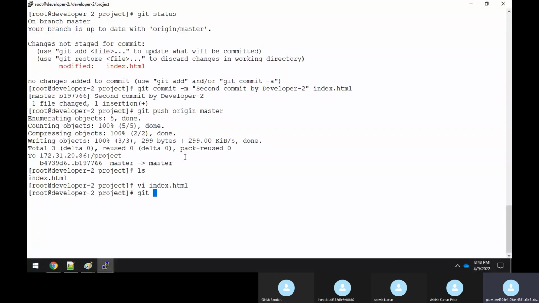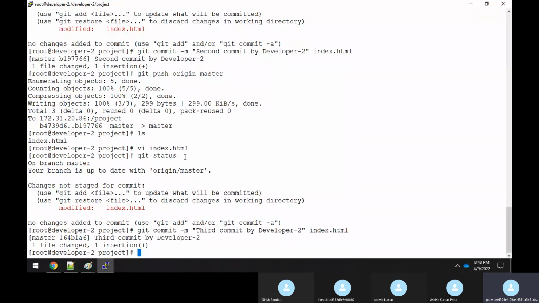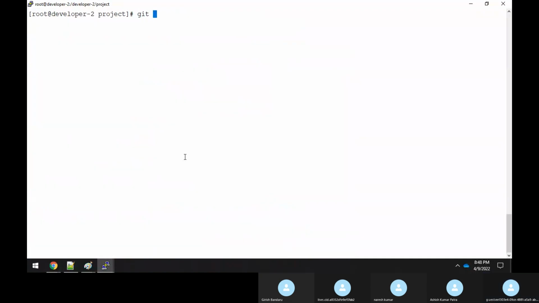Now again he will do a git status. Fine. He will say git commit -m, third commit by developer two, unspecified index.html file. He committed it. Now he will do a git push origin master.